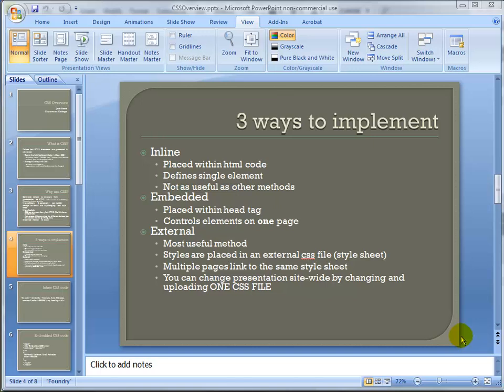We have three ways to implement CSS. One way we call inline, and with inline the code is placed within the HTML code, and we use that to define a single element on a page, and because of that it's more specific than other methods, so it's not as useful. Embedded CSS gets placed within the head tag. It controls elements just on one page.